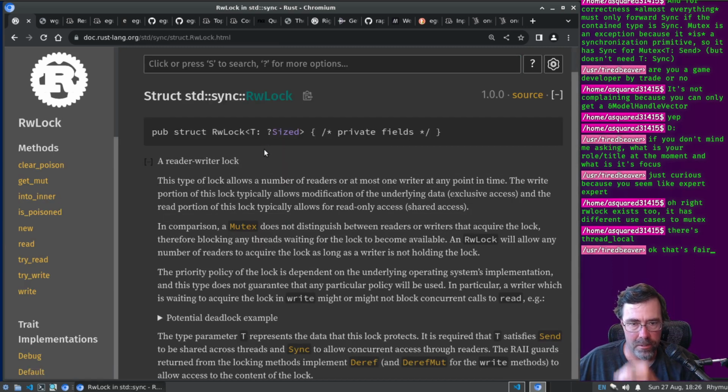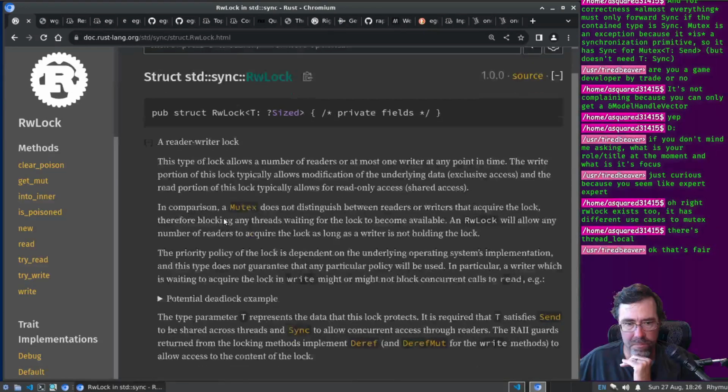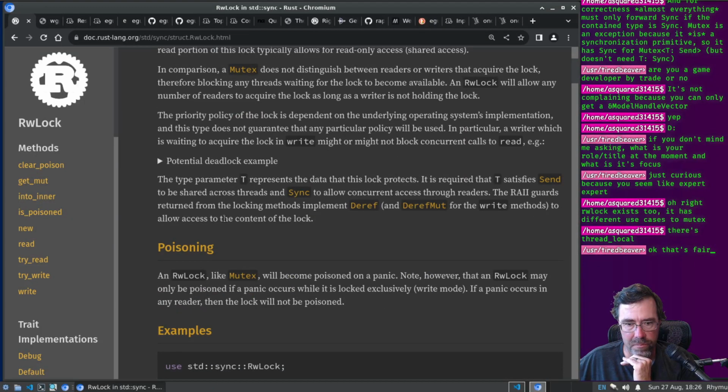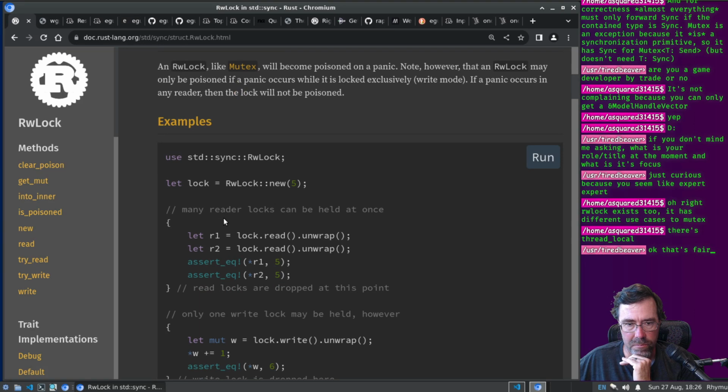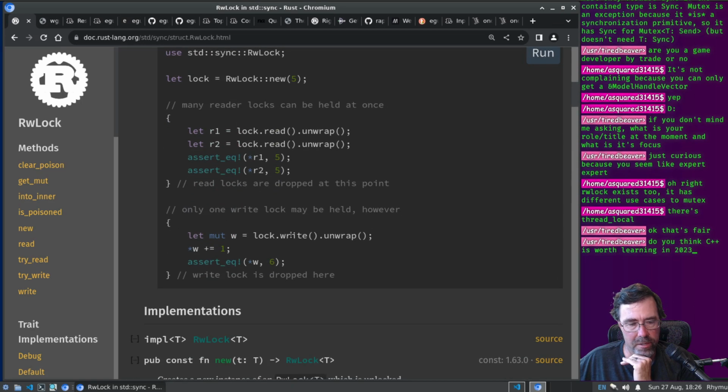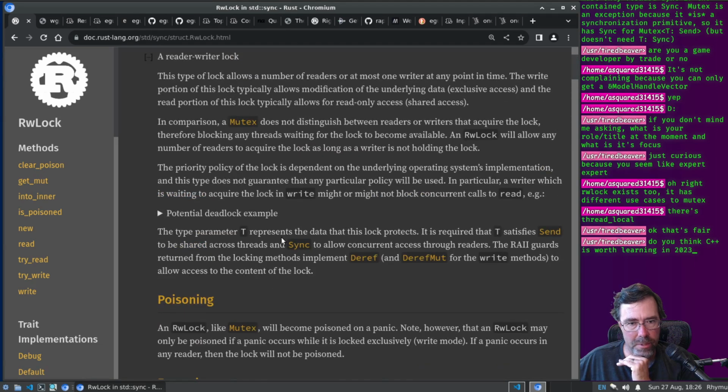Reader writer lock. So we're always going to open it for writing, aren't we? Is this any better than a mutex?